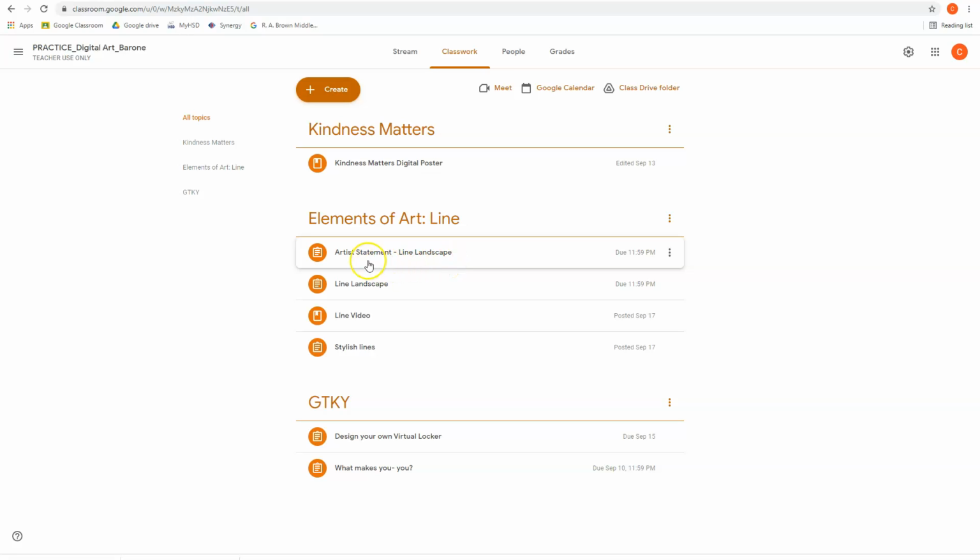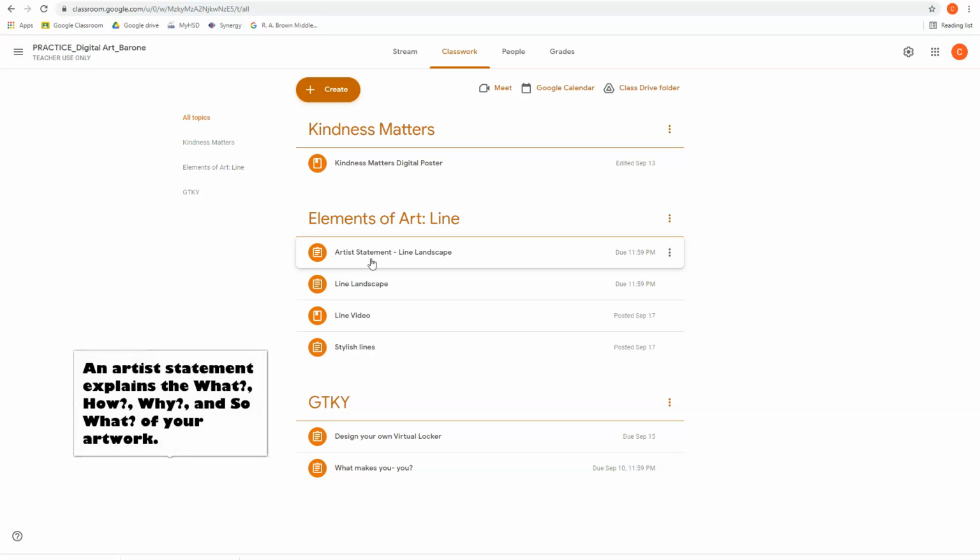Today's tutorial walks you through how to complete an artist statement. An artist statement is something that artists make to explain their work. So what did they make? How did they make it? Why did they make it? What's something that they are excited about with their artwork?